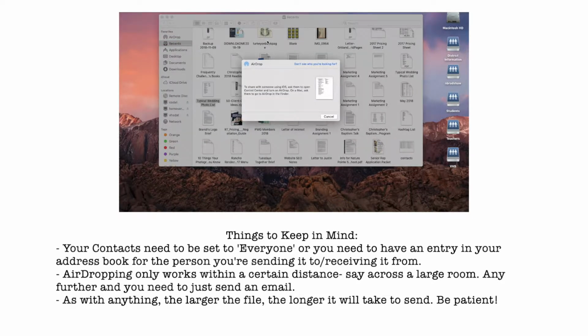Then it's going to bring up this screen and it says to share with someone using iOS, ask them to open Control Center and turn on AirDrop. On a Mac, ask them to go to the AirDrop in the Finder. I'll show you guys how to do that in just a second.